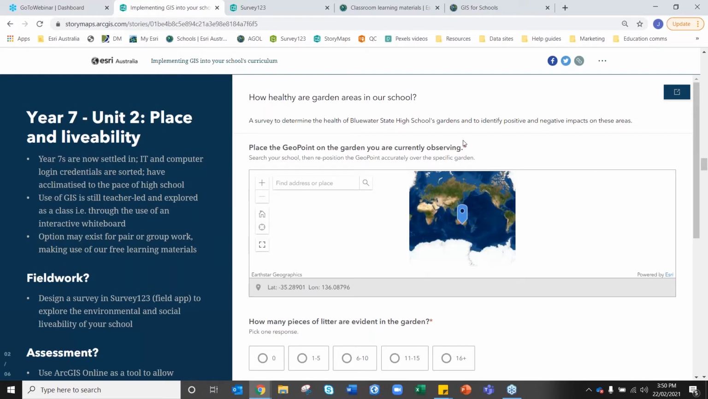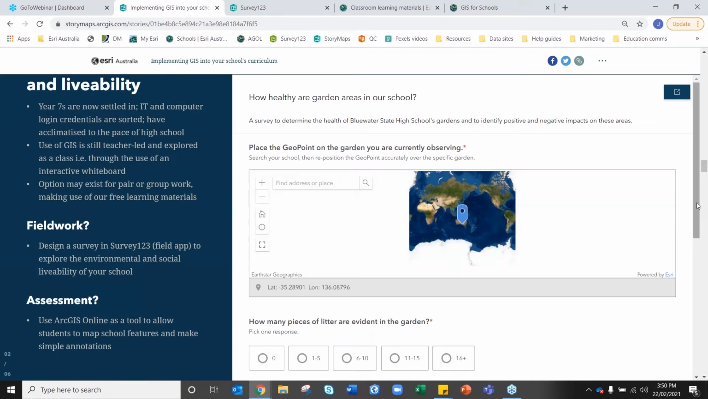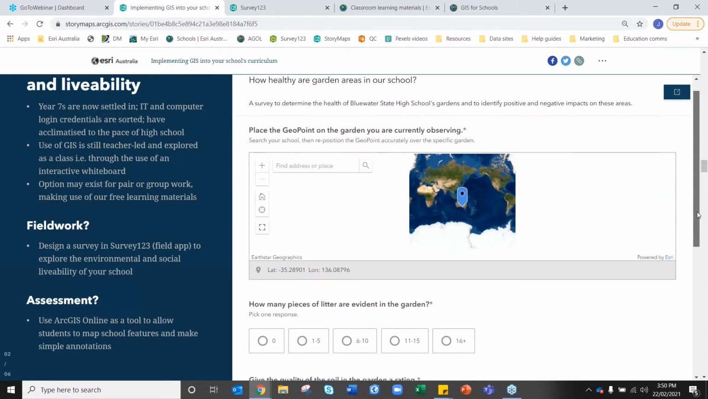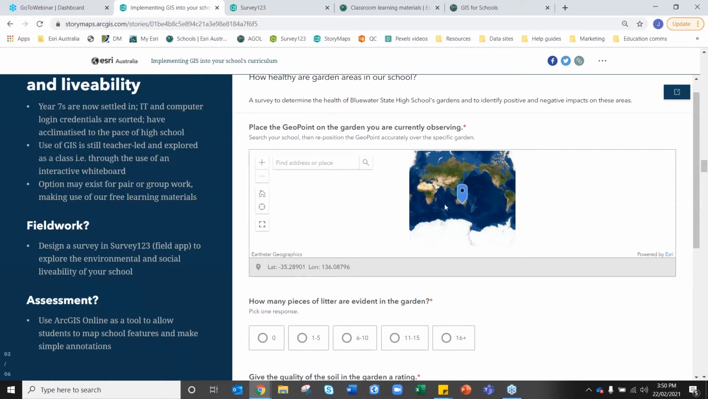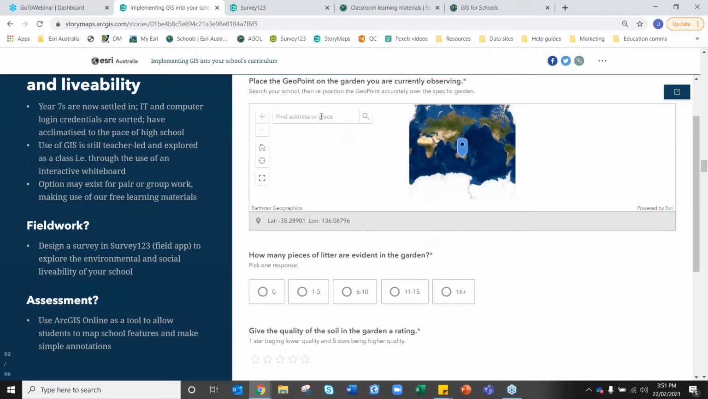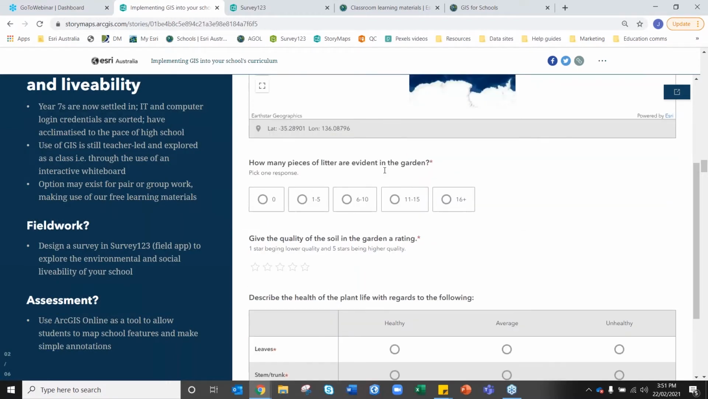This is just a really basic example of a survey that I did in about 5 minutes, but the great thing about Survey 123 is it's all geotagged. You create your first question and make sure that there's a mapping-based question at the start. So place the geo point, in this case, on the garden you are currently observing. So how healthy are gardens in your school? They find the garden that they're currently looking at by searching their school or their current location, and then they answer questions about it.